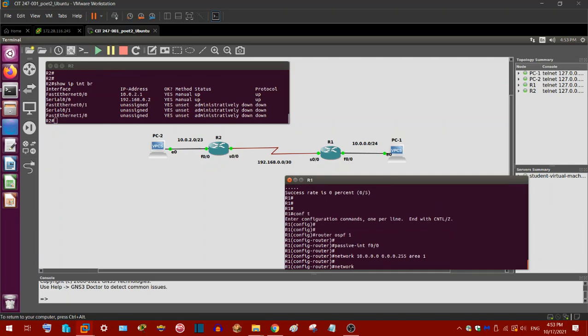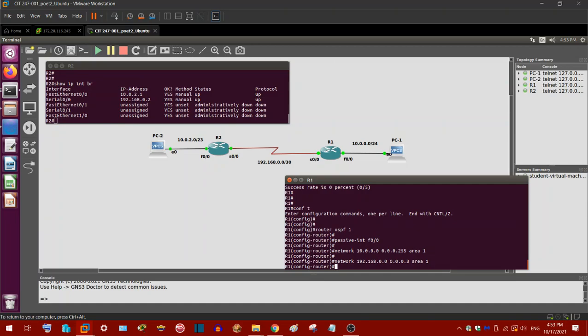So we're going to do the other network now. 192.168.0.0. Wildcard mask is 0.0.0.3. Oops. Area 1. And that's all there is to it, to configuring OSPF. It's just a few commands.